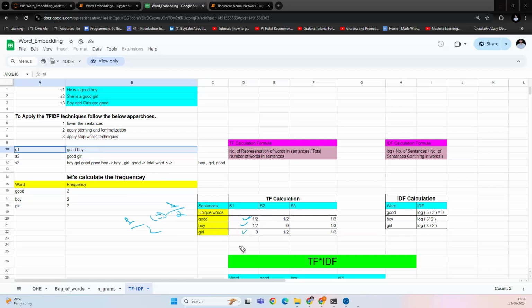Now for sentence 2, how many times is good available here? 1 by 2. Boy 0, so 0. Girl 1 by 2. Now for sentence 3, the total number of words is 3. Good is available only 1 time, boy only 1 time, and girl only 1 time. So 1 by 3, 1 by 3 and 1 by 3. We are able to calculate the TF, term frequency, only.